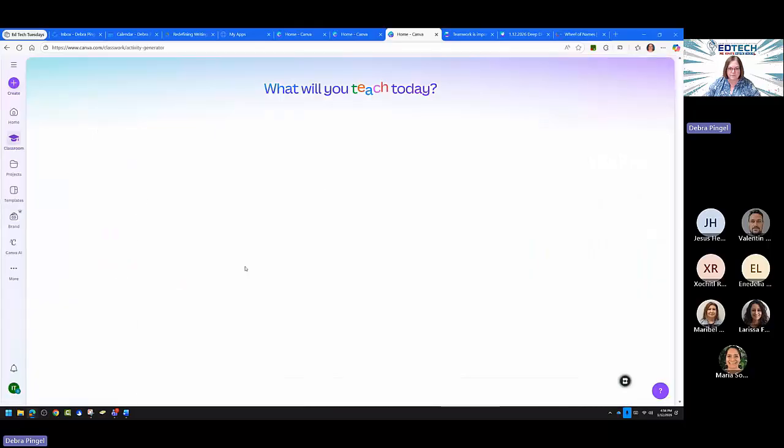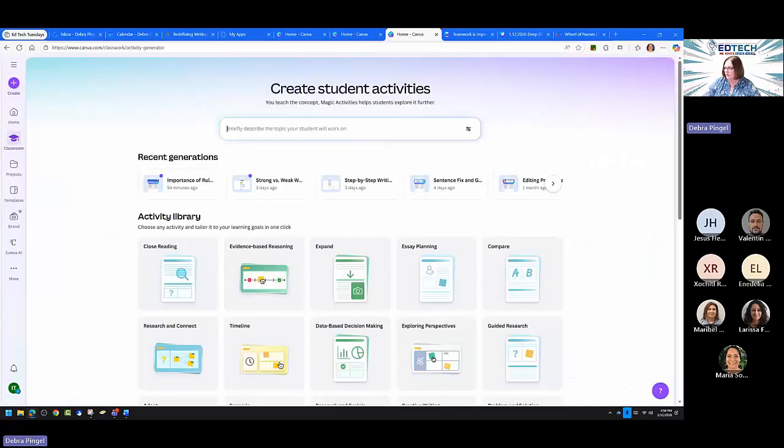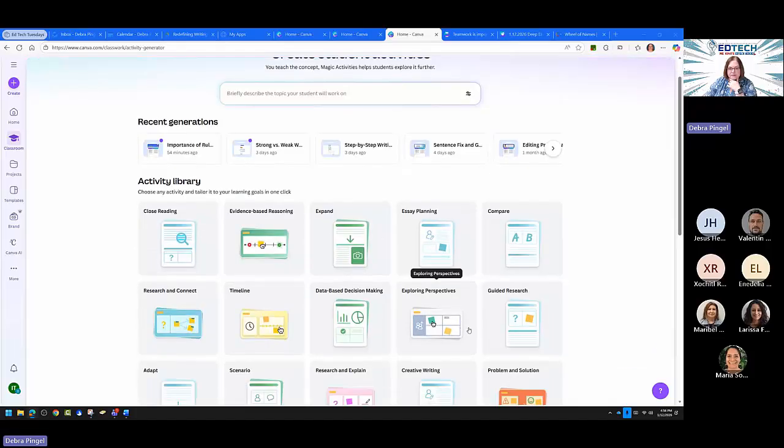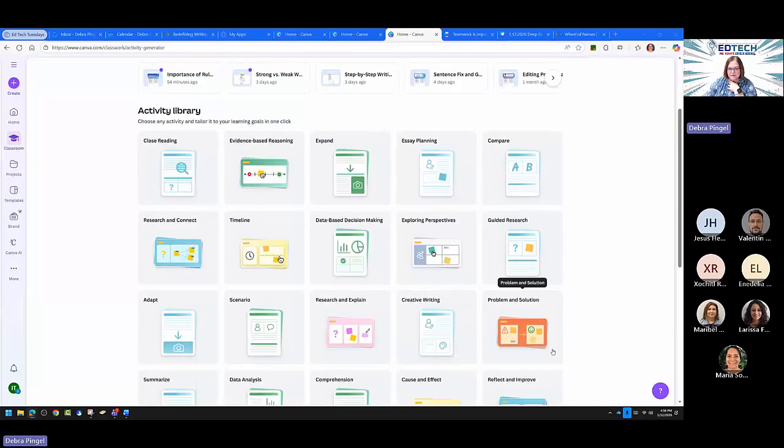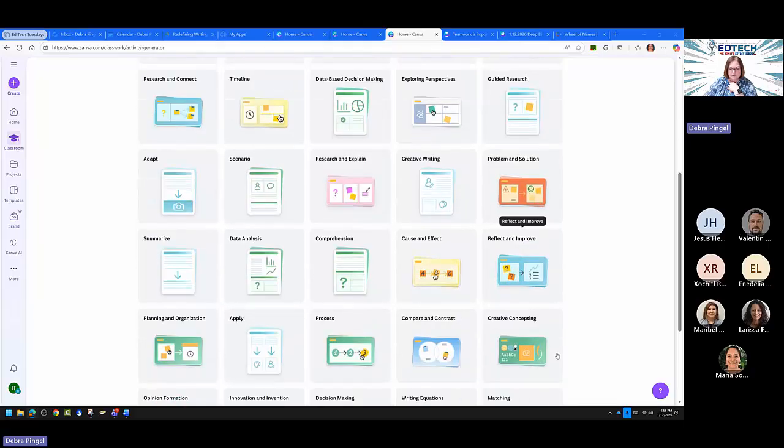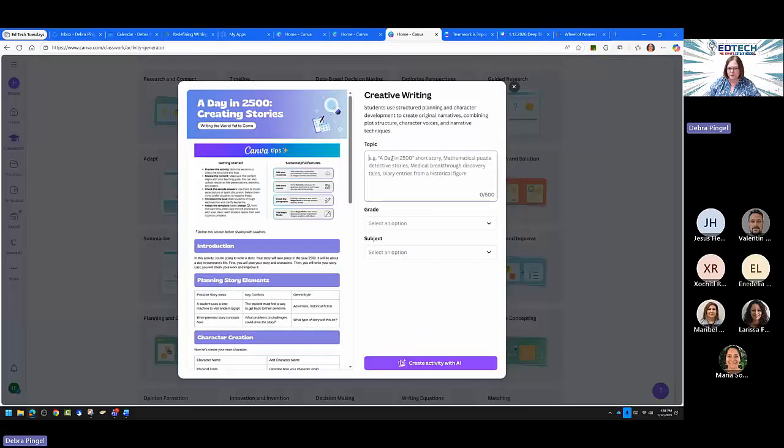So if you click on Magic activity, you just decide what kind of activity you want to do. I'm just going to look here at the activity library, and there are some different writing activities. Let's do some creative writing. So let's put our topic about our community. I know we study that in social studies. Let's pick maybe 4th grade.